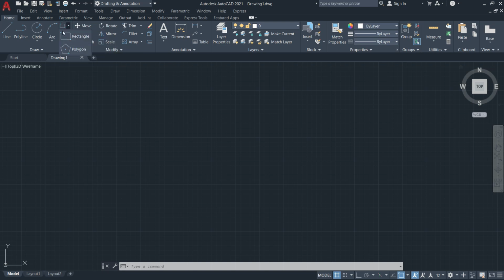This is under the draw panel here, right next to the arc, which is rectangle. And right below that one, in the drop-down menu, you have the polygon tool, right? So I'll just click rectangle here. Then specify first point. Always pay attention to the command line. This was specifically mentioned in the module. So in the command line, you have your specify first corner.